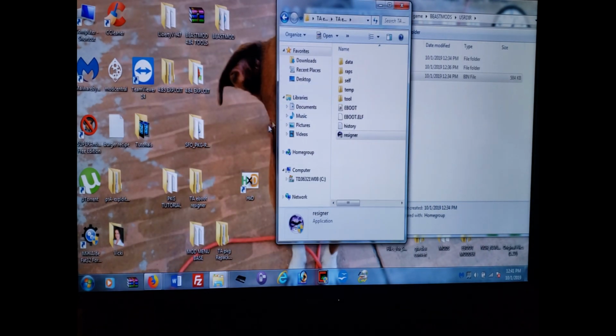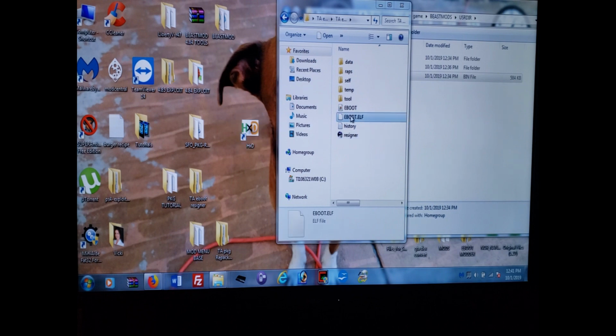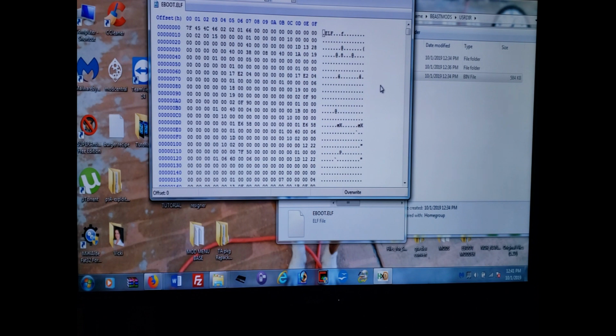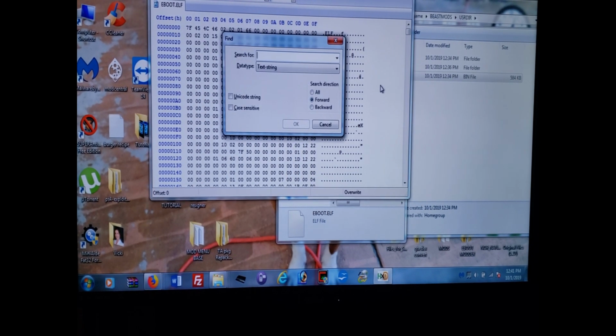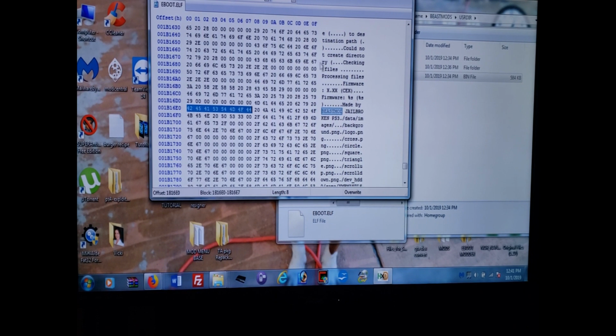So what we want to do now is open the eBoot elf by dropping it right into Hex Editor. Now we know this one's named Made by BEASTMOD, okay? So the easiest way to find the string is to hold Control F and type in BEASTMOD. And then we're going to search. And boom.